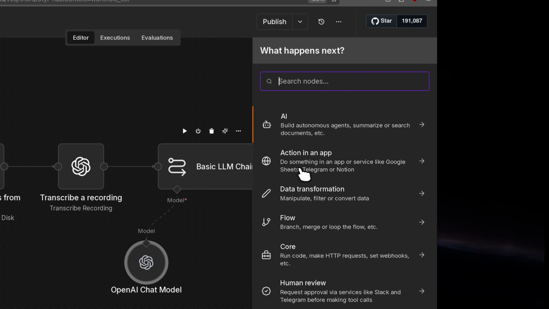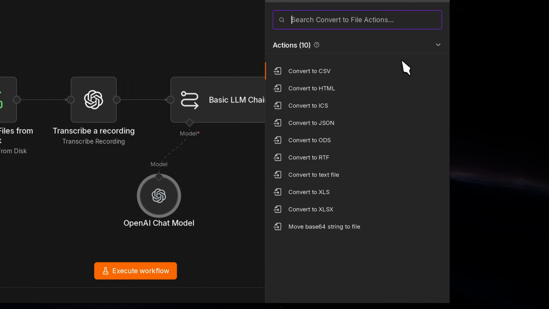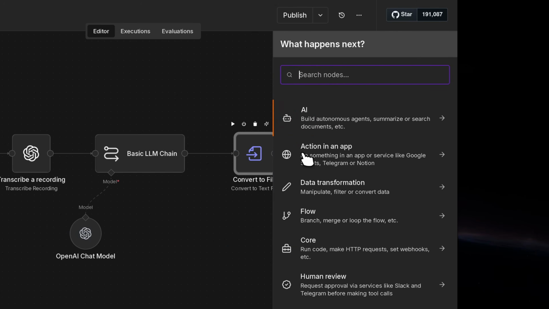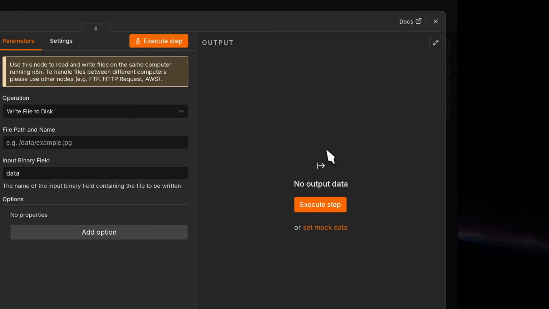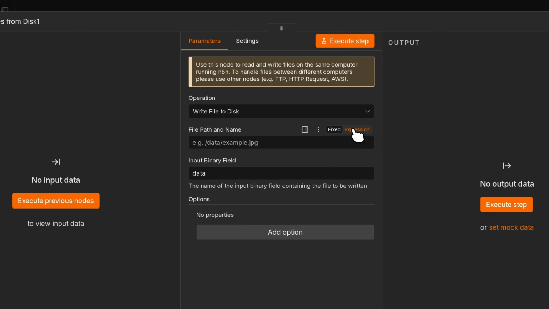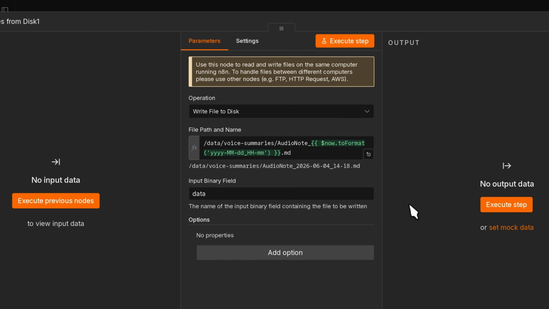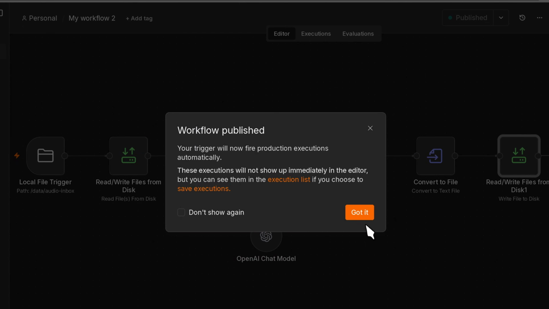Add a convert to file node on the right of the basic LLM chain node. Choose convert to text file and make sure the text input field says text. Add one last read/write files from disk node next to the convert to file node and choose write file to disk. Click the expression button next to file path, paste the path from the guide and ensure the input binary field is data. Click publish in the top right and click publish again on the save prompt to push it live.